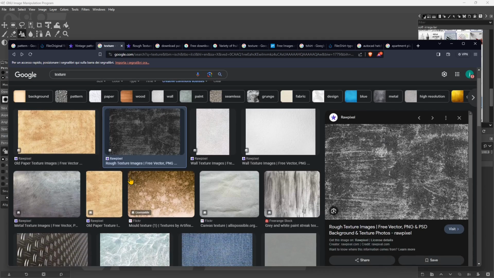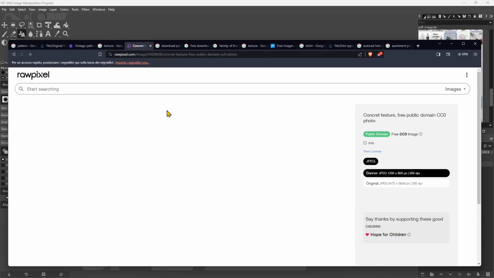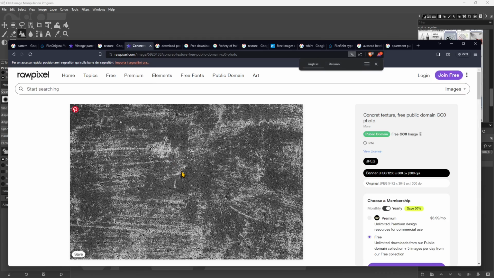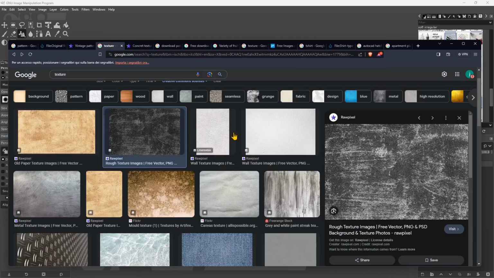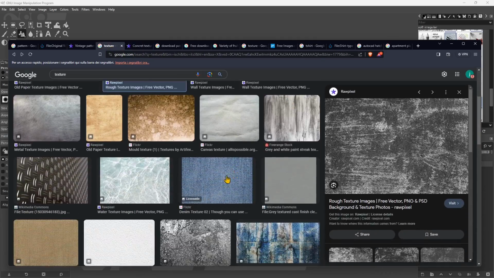So it's really important to know what they are and how you can customize them and fix them if they have seams and so on. So we're going to see this part also. And I've chosen this one, which is from RawPixel. It's a concrete texture. You see all the information here if you want to get it, but you can use any texture that you really want.